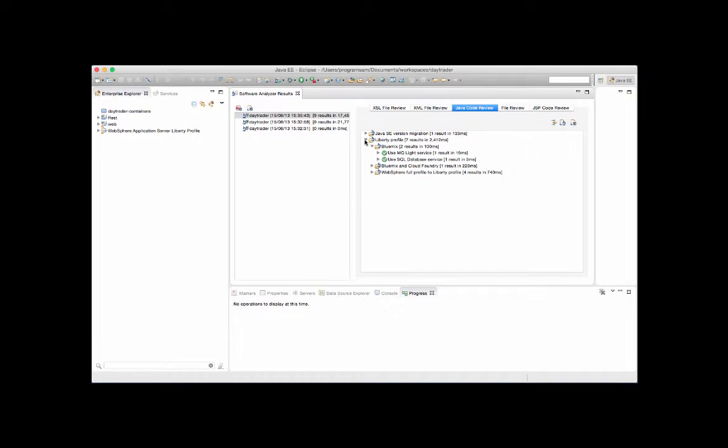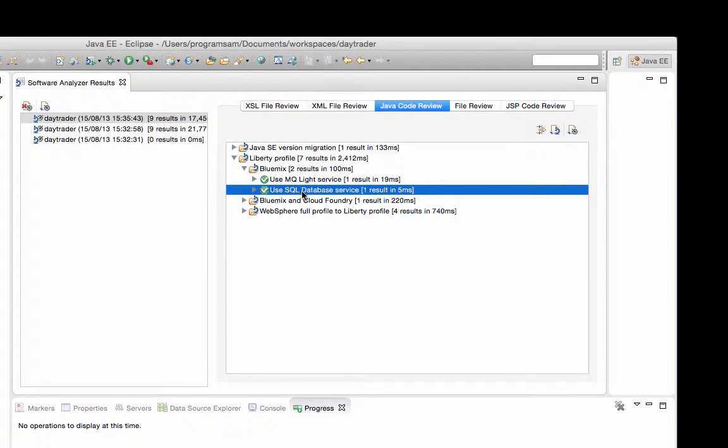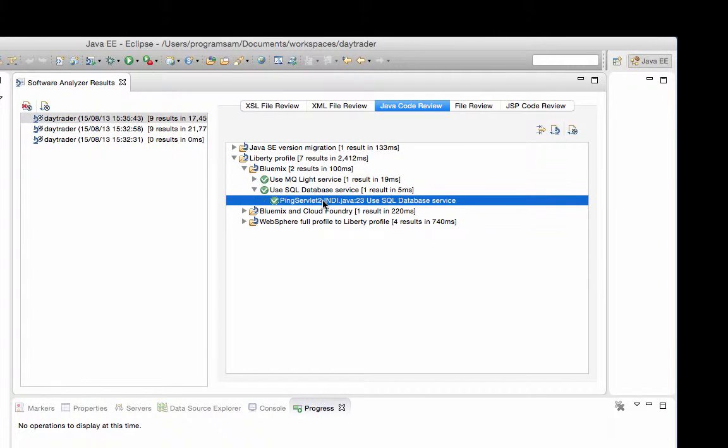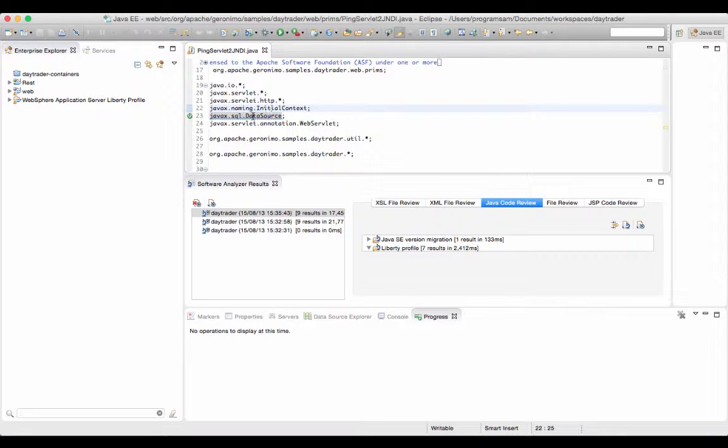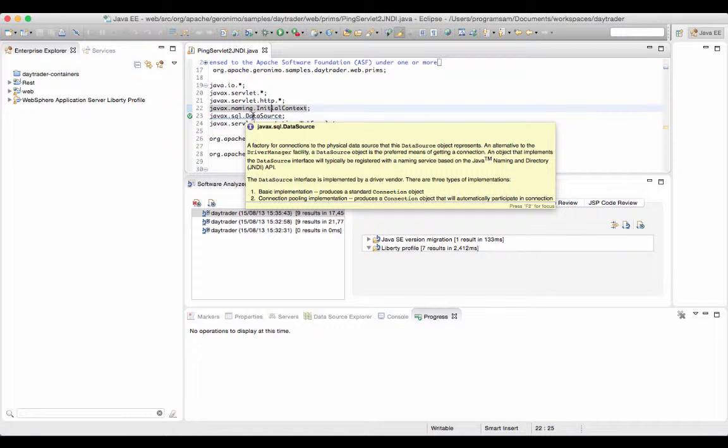Here we can see that the Migration Toolkit has detected an instance of using SQL on the back end. Now we would go through these results and fix or refactor our application to be ready for Bluemix. For more information on the process of using the migration tools to update Java code and configuration for Liberty, see our additional video on this topic, which is linked in the description.